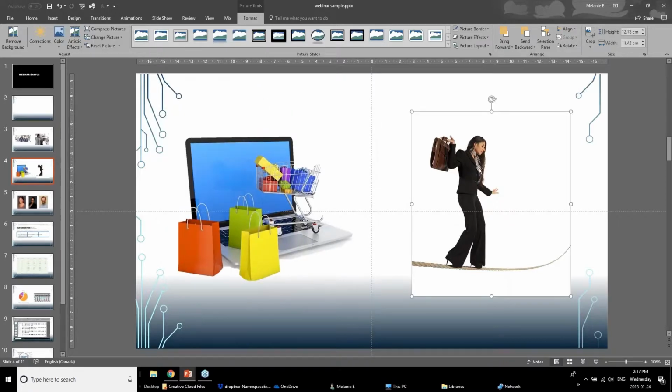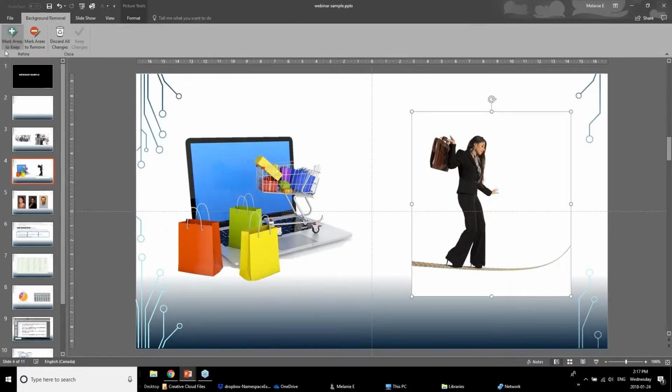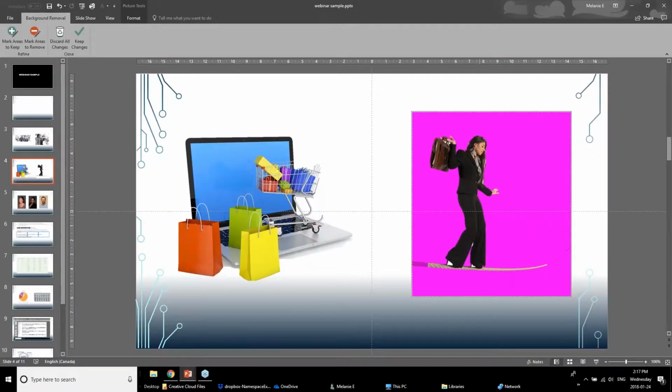And I could do exactly the same thing here with this gal. Mark areas to keep. It's going to take its first pass of what it thinks the background is. It takes a bit of energy and memory, and you see that's its first pass. It actually did a pretty good job. Then all I need to do is mark up a little bit more of the rope and a little bit more of the rope here.